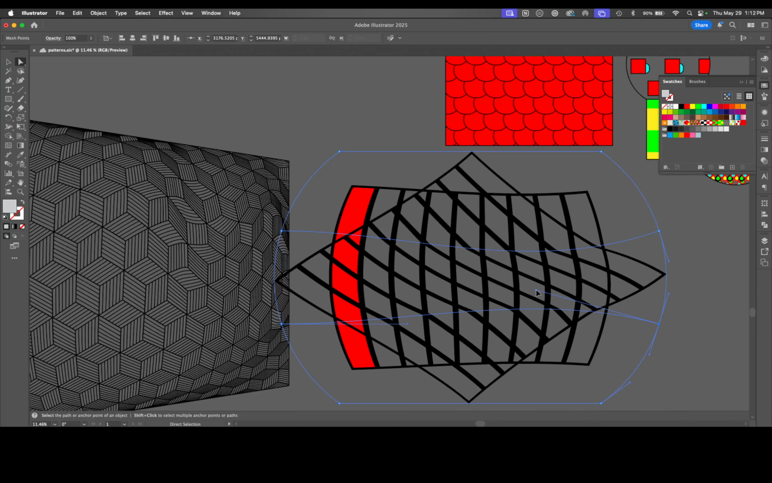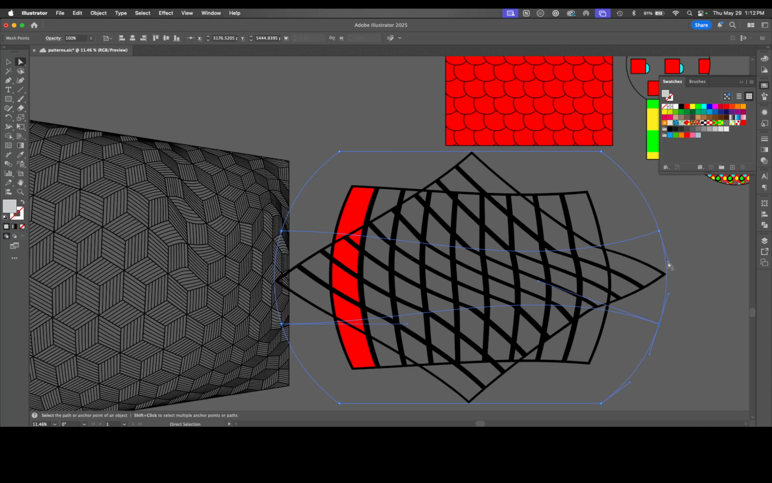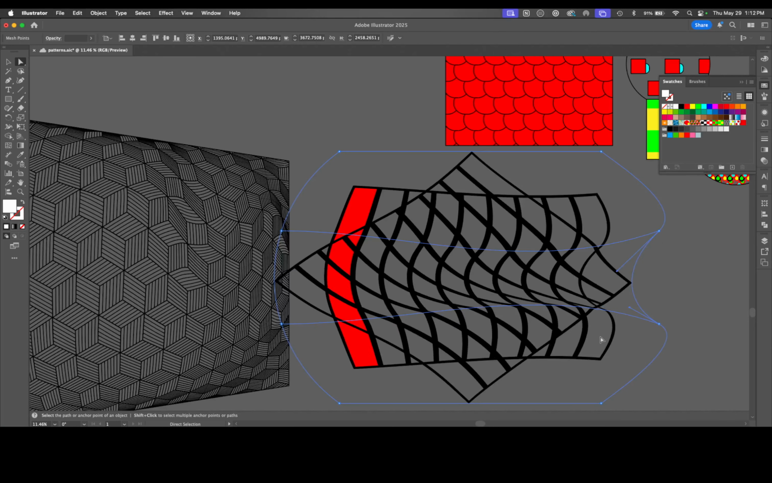And so my preference, which is not necessarily the right or wrong way to do it, but my preference is to start with envelope distort, Make with Mesh, and then make whatever alterations I want with my white arrow tool, direct select, or the convert anchor point tool, Shift C. This is very helpful for certain things.